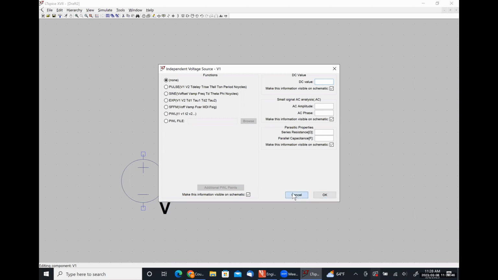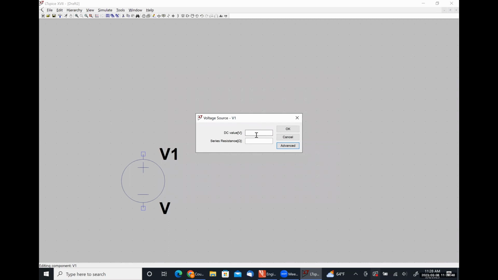I'm going to press cancel and just type in 30 volts right here. I don't need to put a unit on it, by the way. If I type in 30, it understands because it is a voltage source, it will be a 30 volt source.